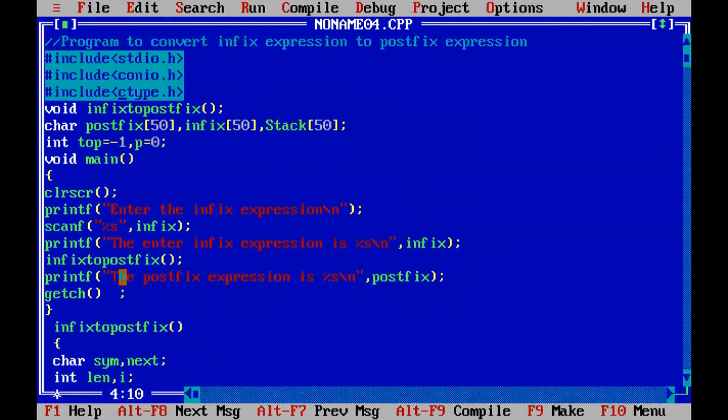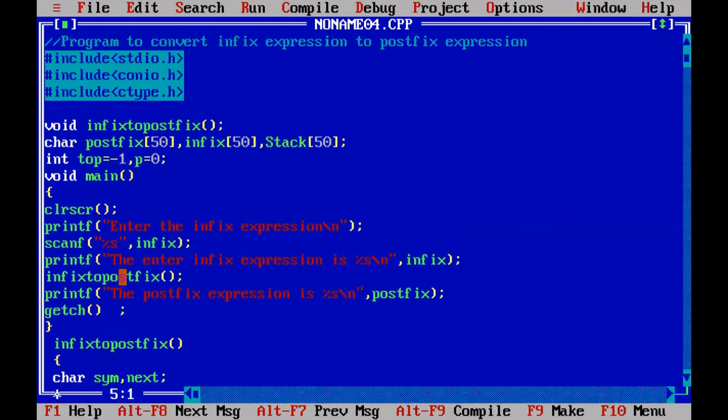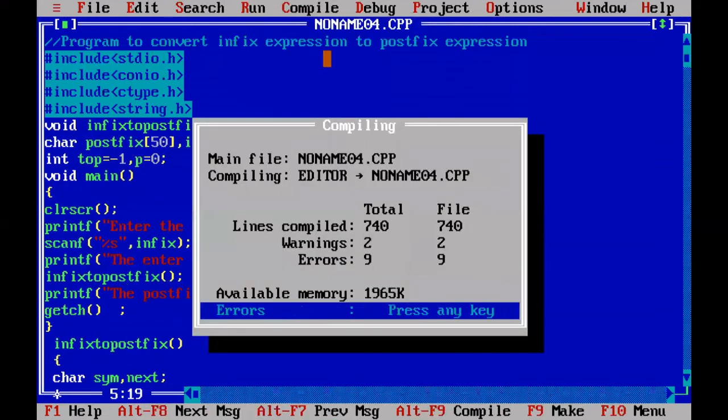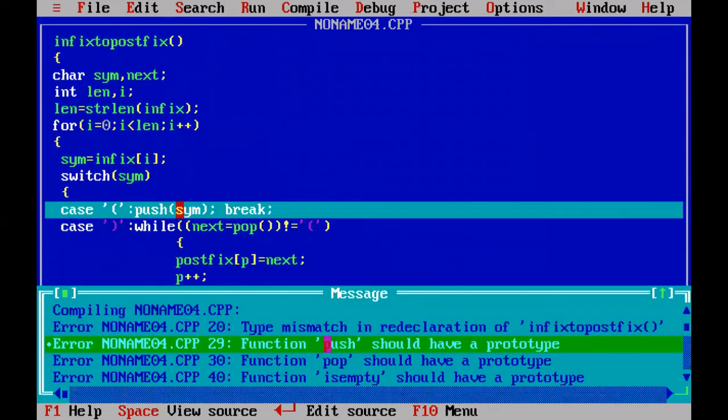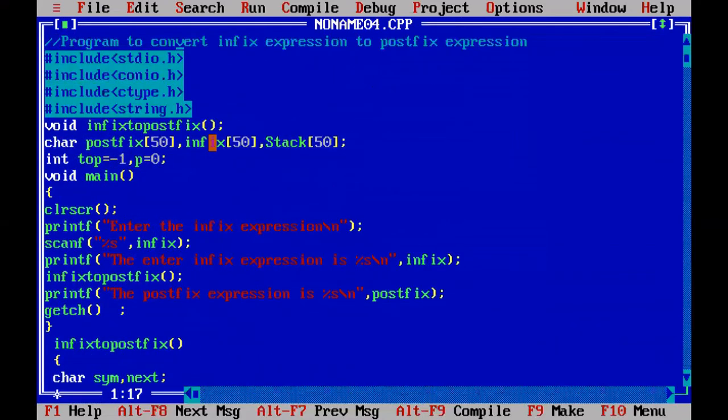I'll include the string.h header file here. Let me compile. Yes, one error has reduced. This string length function is provided by the string.h header file, not the ctype.h header file. And I have to include the prototypes for push, pop, and is empty. I'll do that.